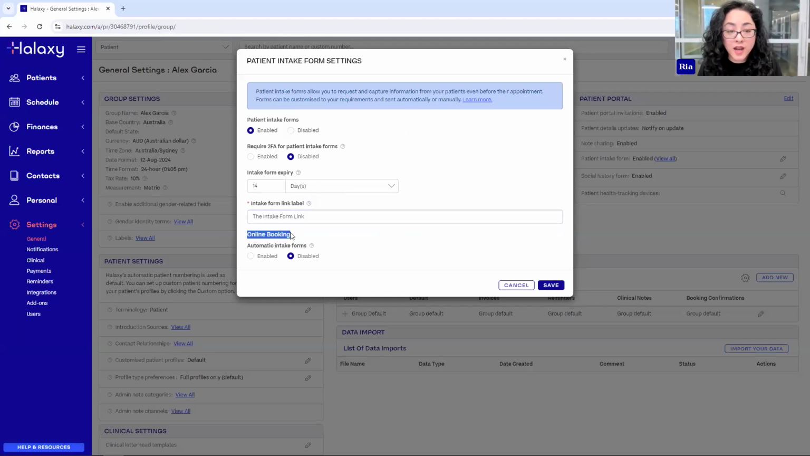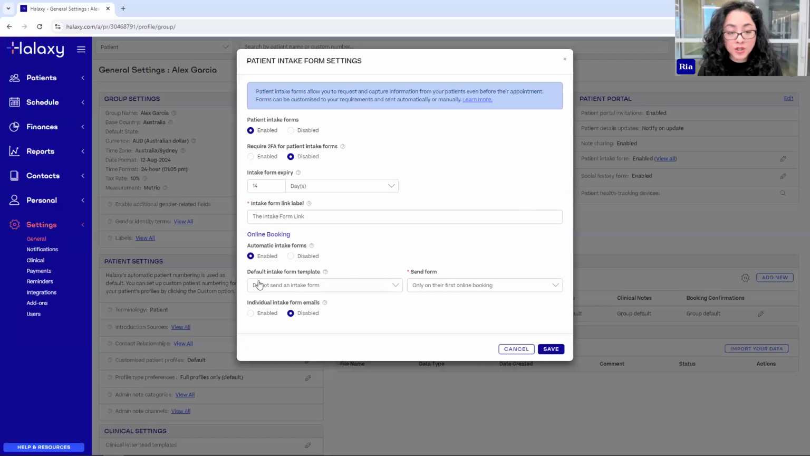And here is where we automate intake forms for online booking. For automatic intake forms, click enabled. Here you can select which default intake form template is going to be sent to people who do their bookings online. For example, we can select the patient intake form for new patients. We can also configure that this form will only be sent on their first booking, or on every online booking. Let's set this to only on their first online booking.